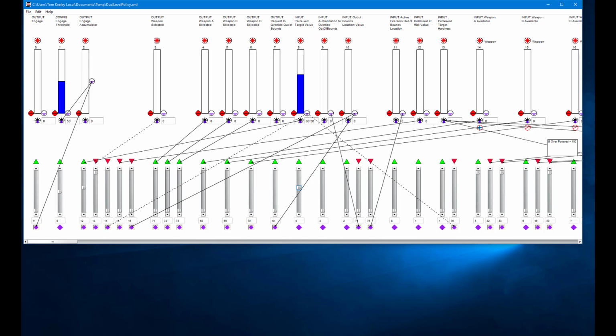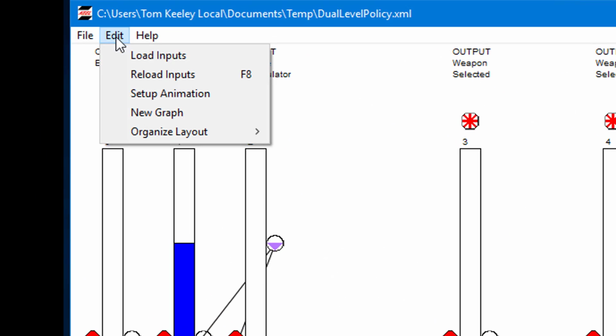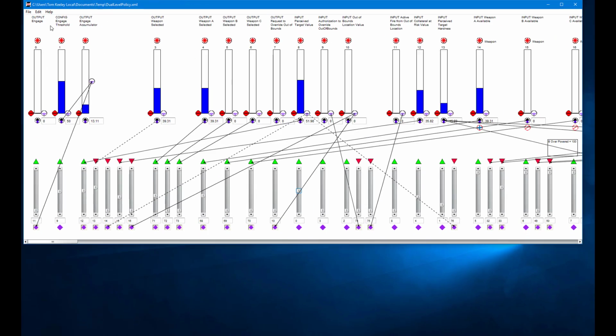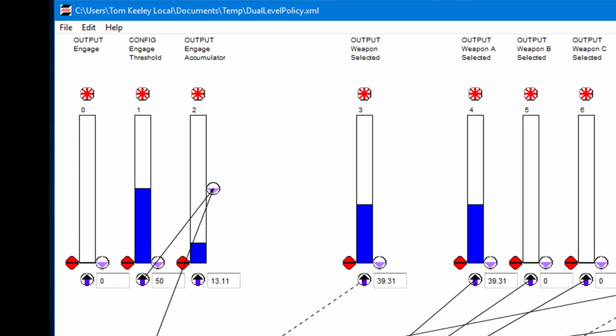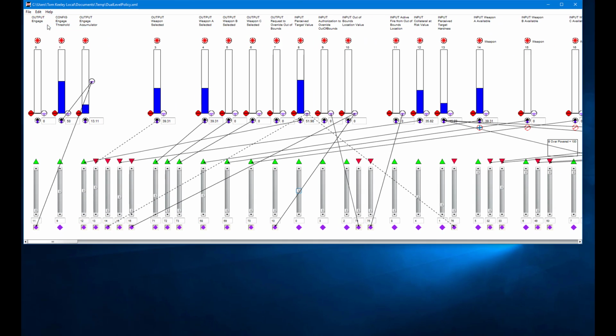Once it is read one time, you can use the F8 key to reload inputs. Once the recorded data has been read into KEEL Reviewer, it can be analyzed by tracing the wires. This process is used in the KEEL toolkit when real-world external intelligence is being used as the operational policy is being developed. It can also be used to explain specific instances of events that have been archived.